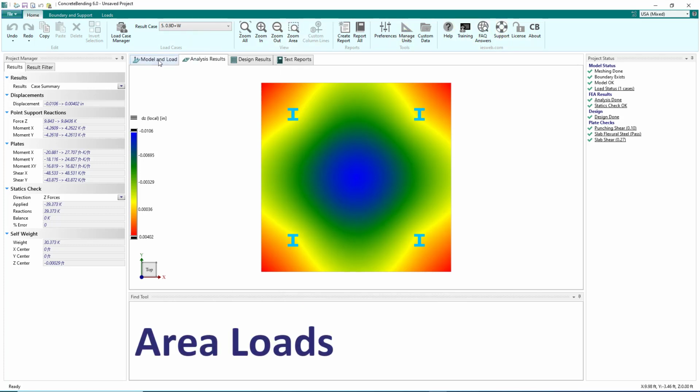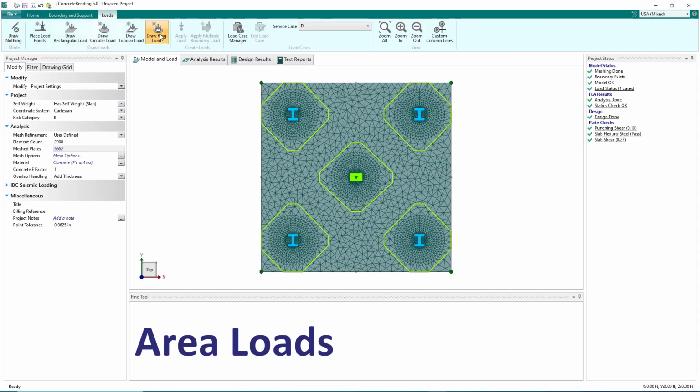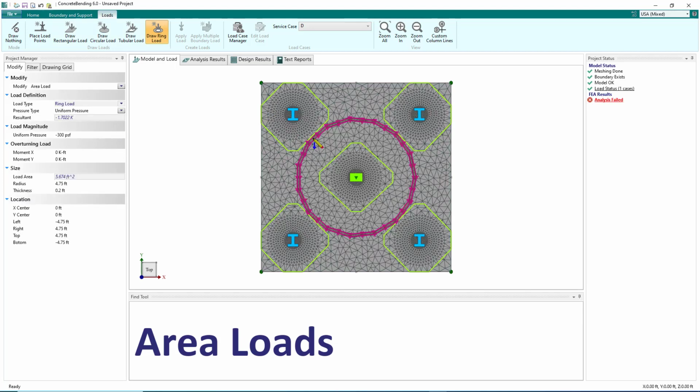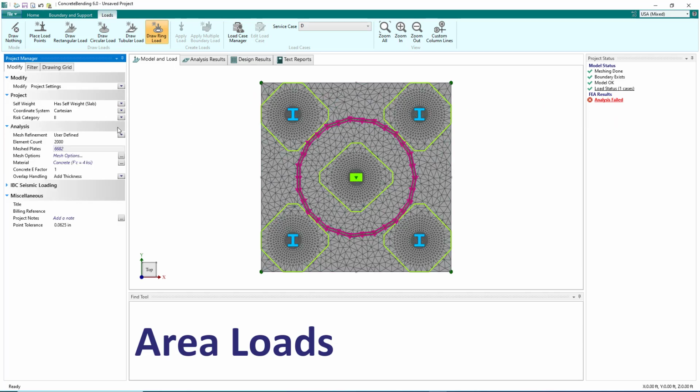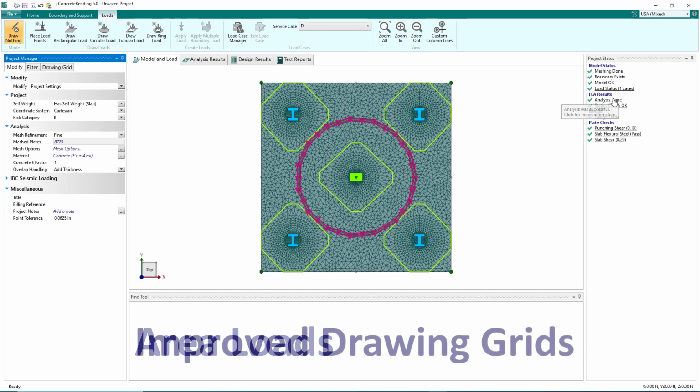ConcreteBending version 6 now ensures area loads are properly modeled before starting the finite element analysis. For example, a ring or tubular load with a thickness that is small relative to the size of the mesh plates may lead to a significant portion of the load not being generated. When this occurs, the analysis fails and an error message appears in the tool tip. Note, it is important to always refine the mesh and review and verify the analysis results of your model.